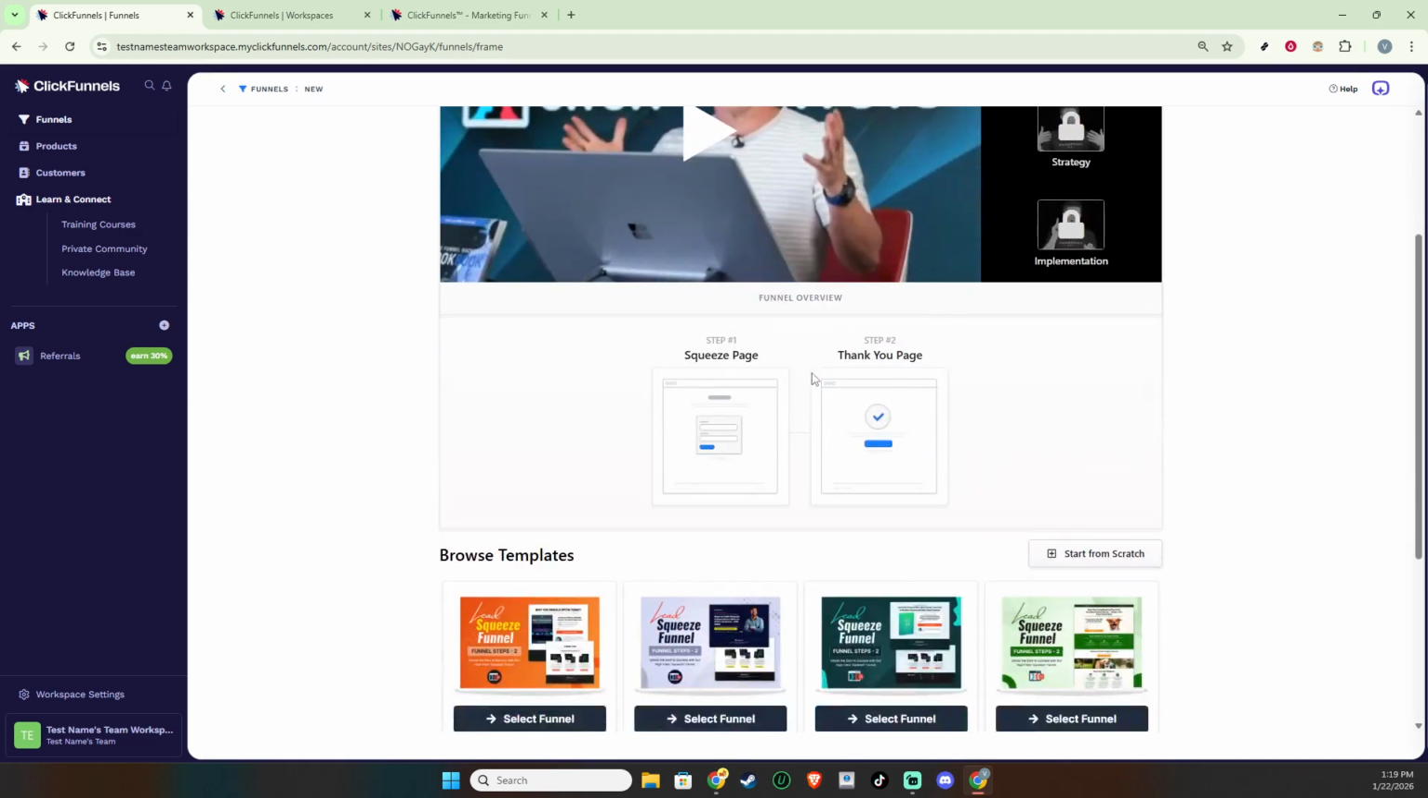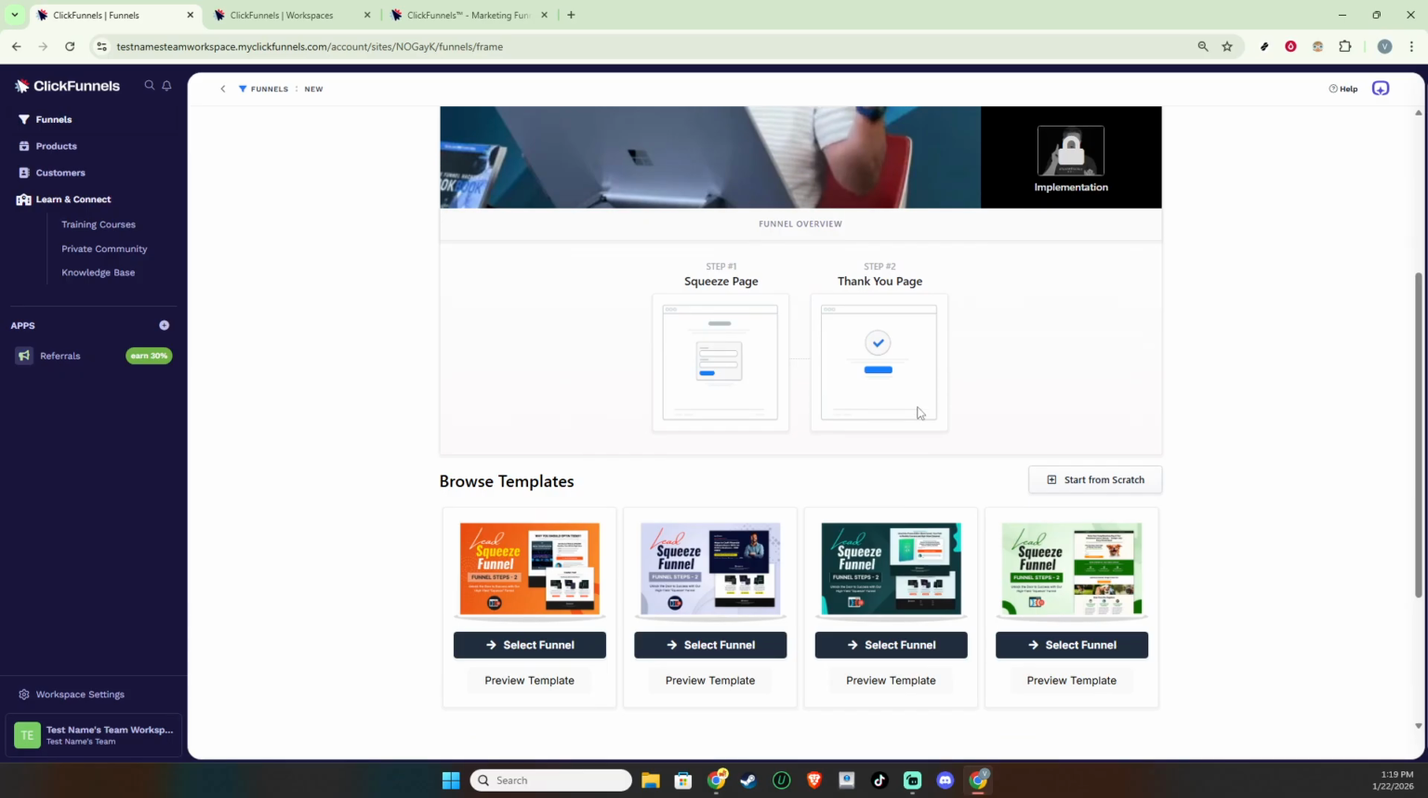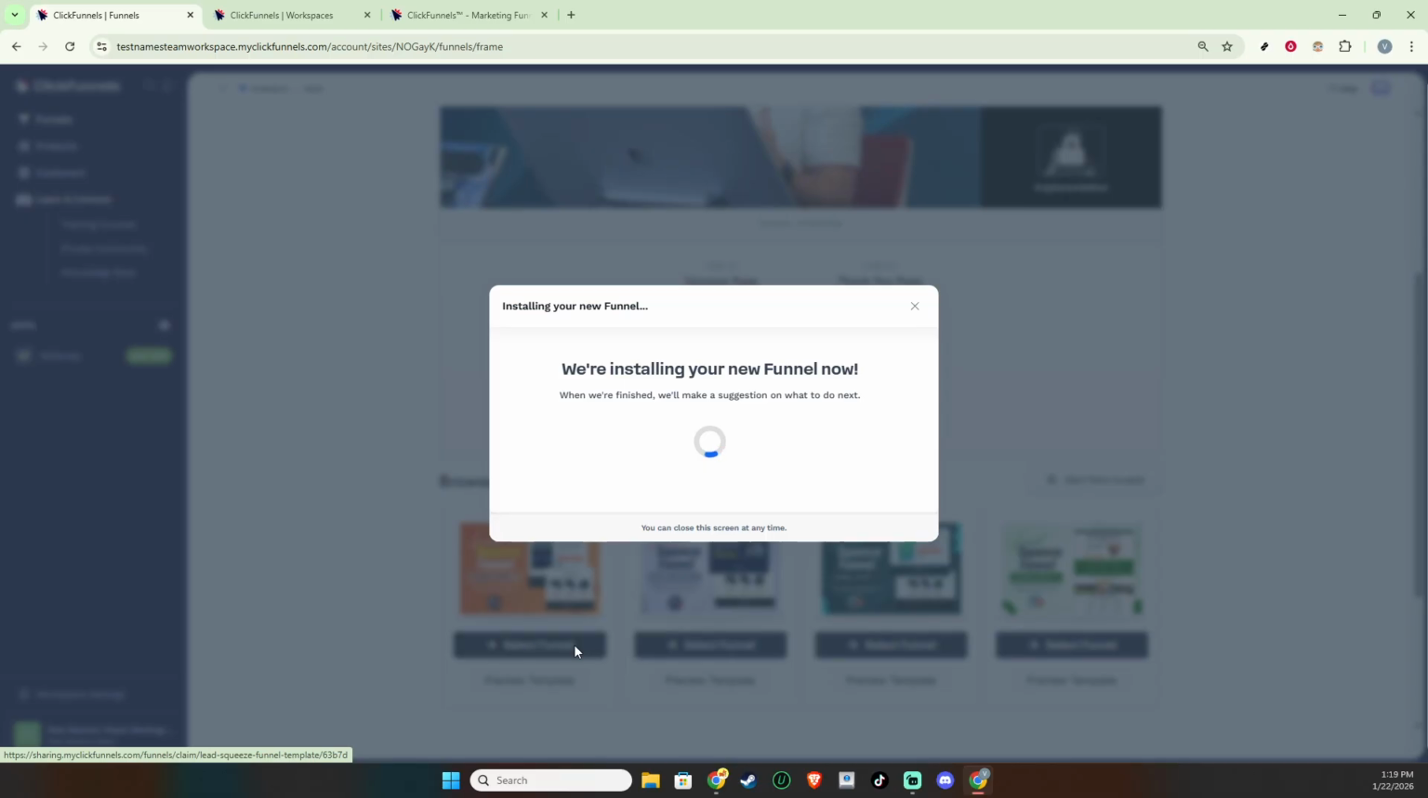Next, add your opt-in page. Choose a template that matches your brand style and is focused on a single action, collecting an email. Click Edit Page and craft a headline that clearly explains the value of your offer, like a checklist, guide, or mini course. Keep the email form simple. Usually just an email field performs best.